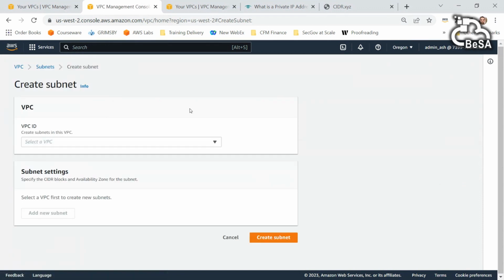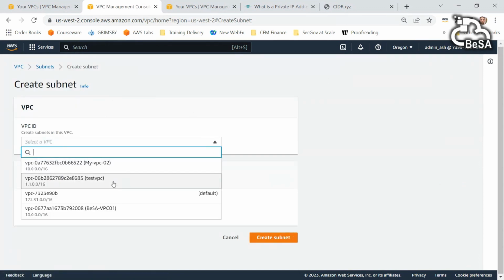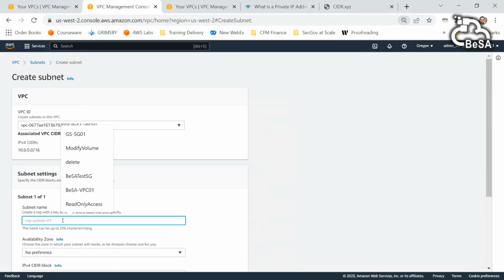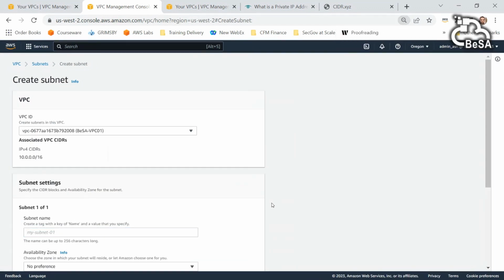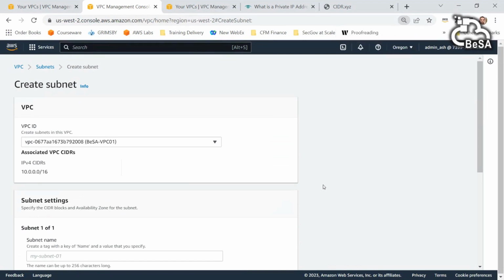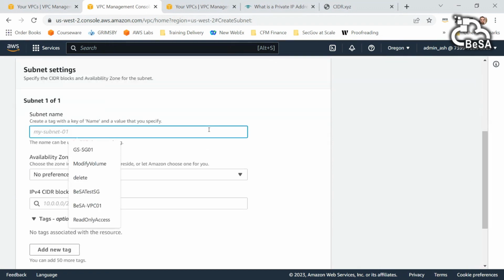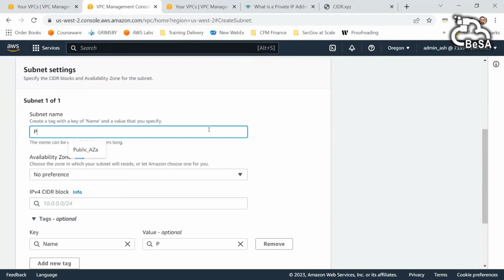So let me create a subnet here. I have to select a VPC. So this is my BESA VPC 01. I would be giving it a name. Now the name is just for identification purposes, to make your life much easier. So I would use a friendly name so that we have a better idea of what we are trying to achieve here. So I would call it public AZA. AZA stands for availability zone A, right?